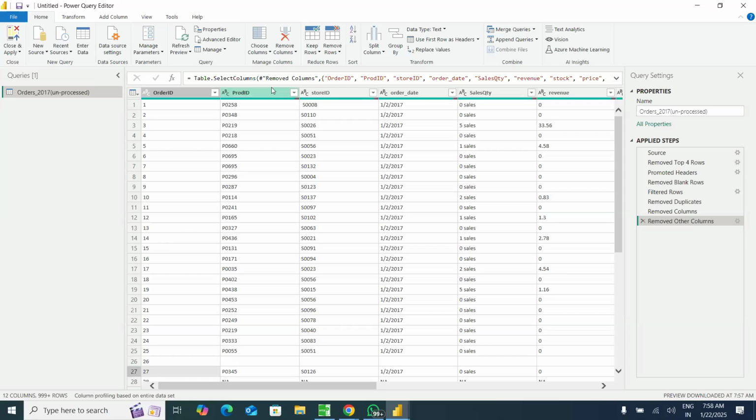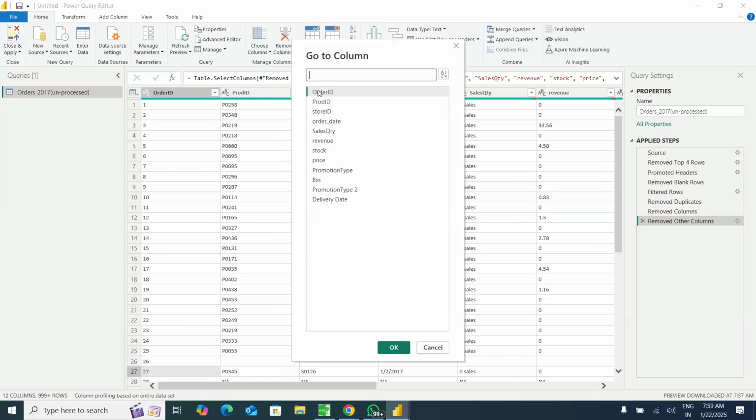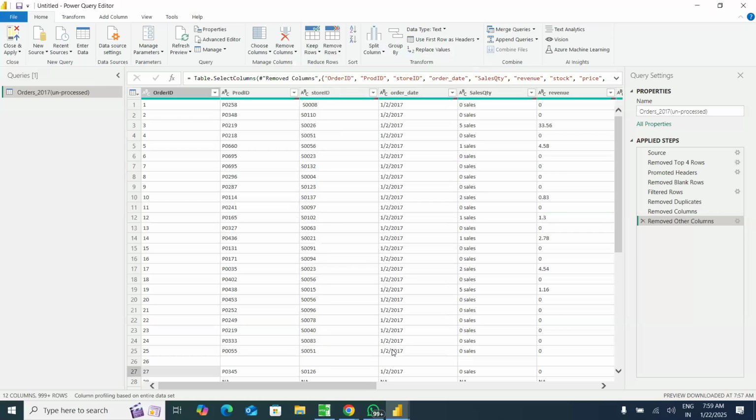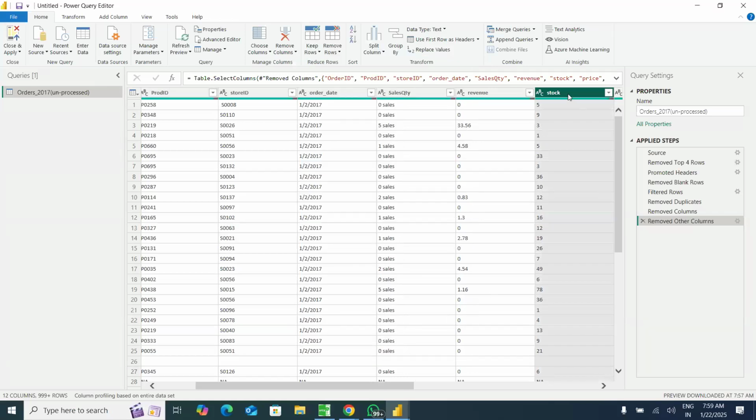Then what you can do, you can again click on the choose columns drop down, and then click on go to column, and here you will see the column names as a list. If you click on any particular column name, let's say for example delivery date, or maybe the stock, and click on OK, now you see that particular column will be highlighted. Hope this point is clear, people.